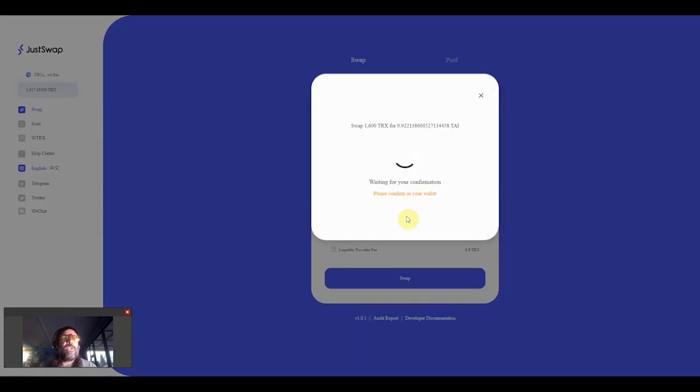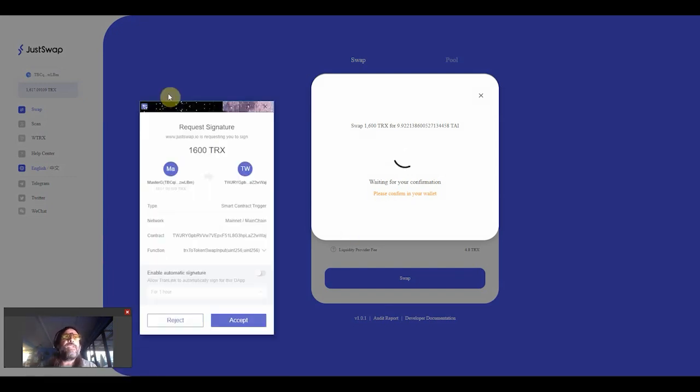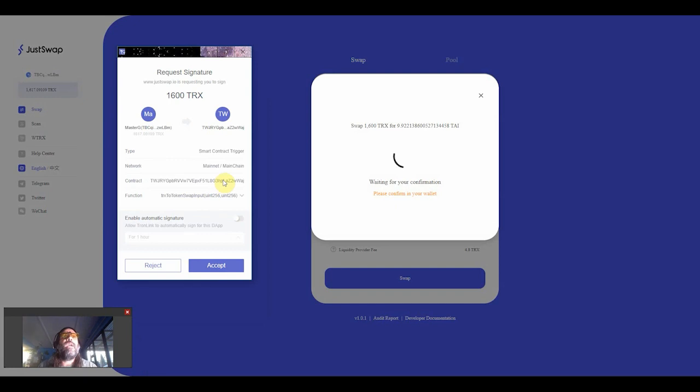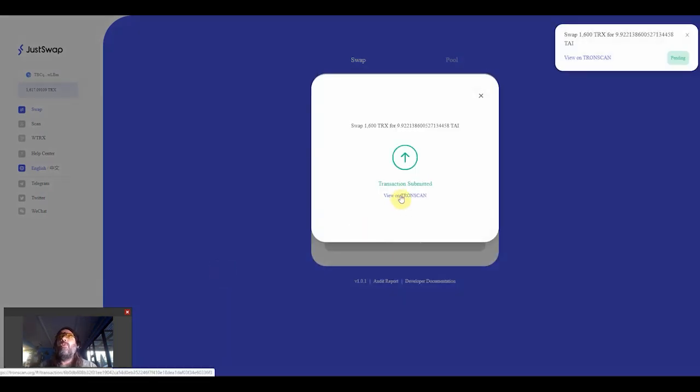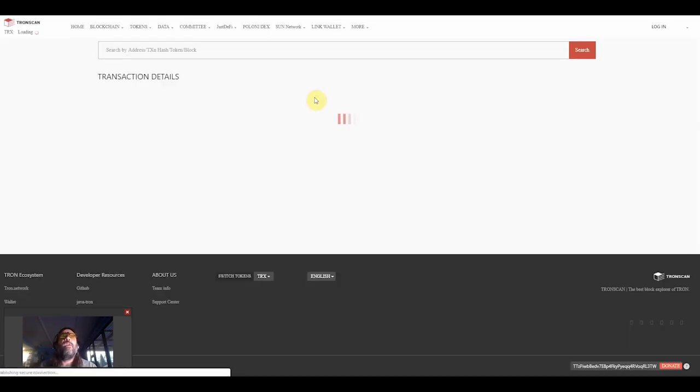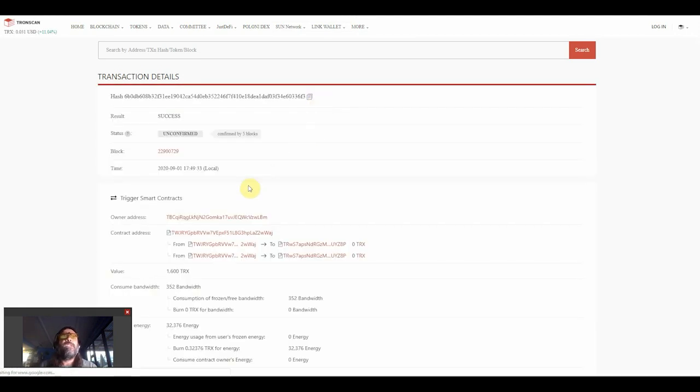You go here, check your swap. It will send you a confirmation, and you'll see what the confirmation looks like, and you can then just accept. That will go on to TronScan, and you can go and view it on TronScan if you want. Transactions tend to go quite quick. And so there we go, the success.